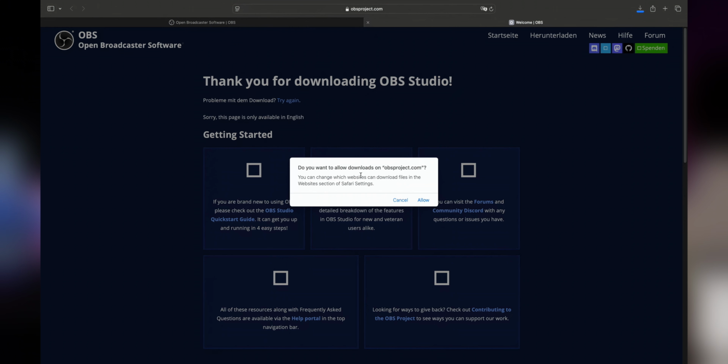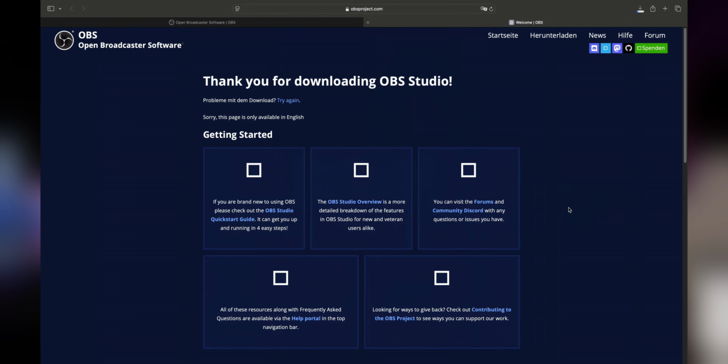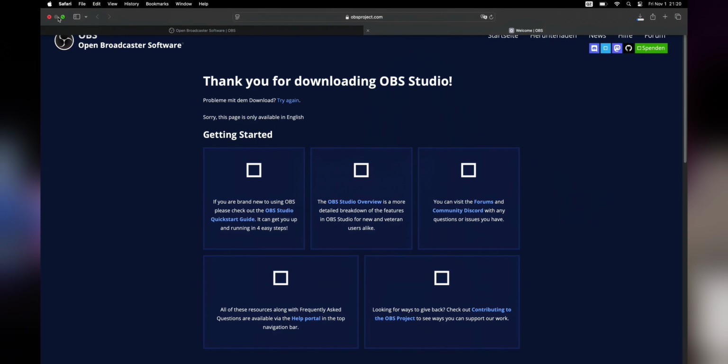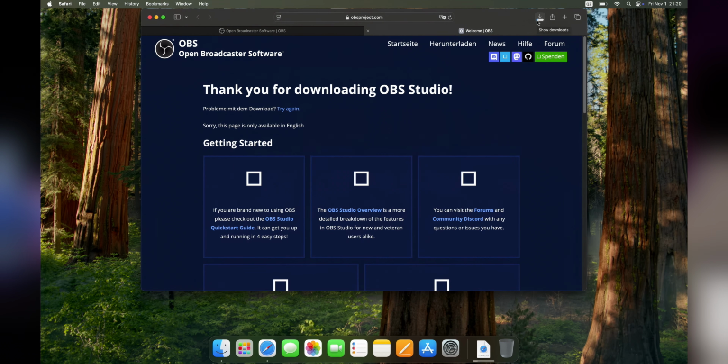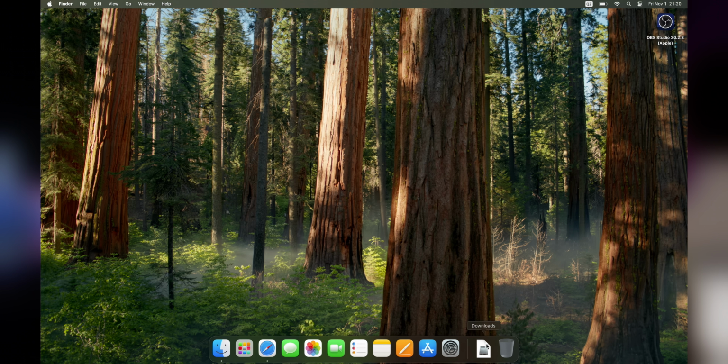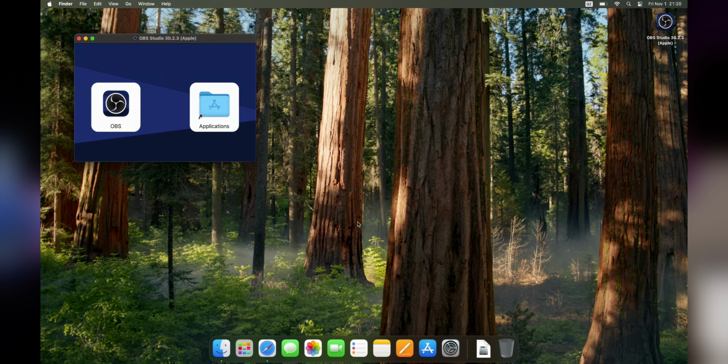It's going to ask you if you want to allow downloads on the OBS project. Click on allow, and now it's going to download. Now you can wait a couple of minutes until the download is done. A few moments later, now you can close the web browser, go into your downloads, and click on the OBS Studio download file that we just downloaded.